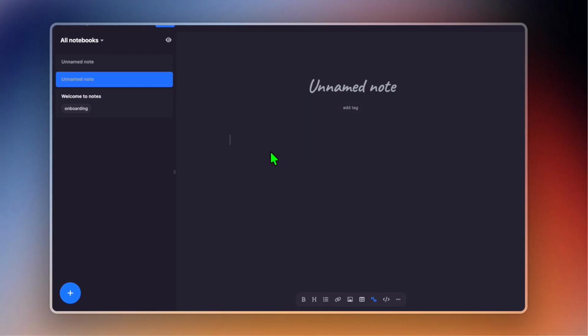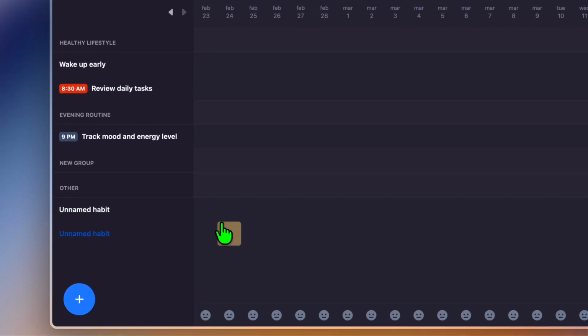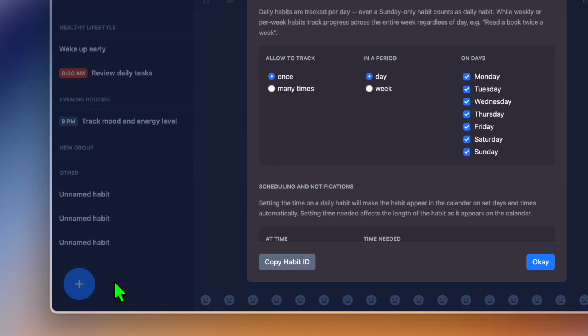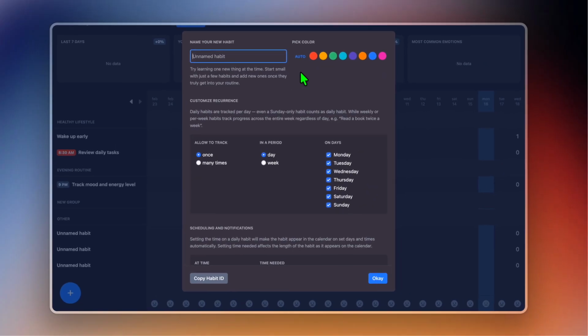Another thing that you can also do with Lunatask is track habits and productivity. To track a habit, you'll tap on habits from the top left hand corner. To create a new habit, you'll tap on the plus in the bottom left hand corner, and you can tap on add a new habit. You can give the habit a name, you'll be able to pick a color, and so on. This helps you build consistent work habits.